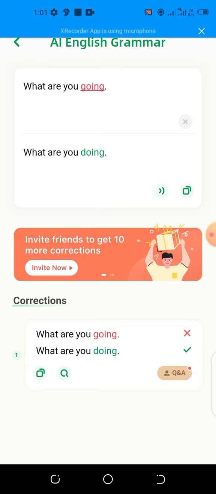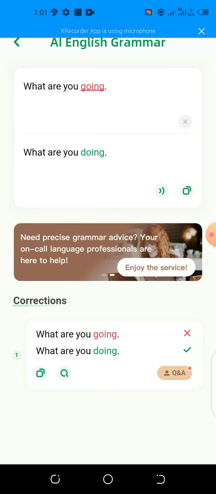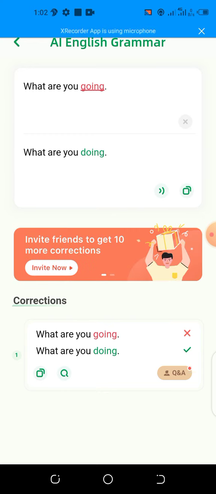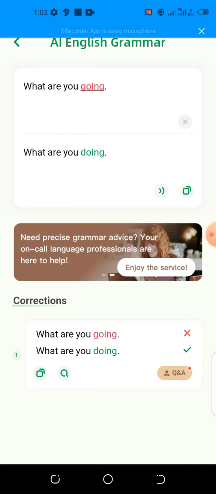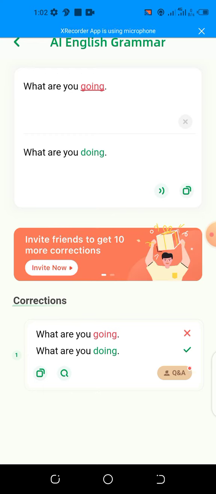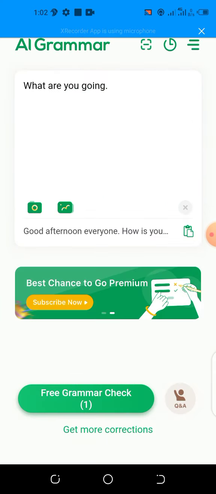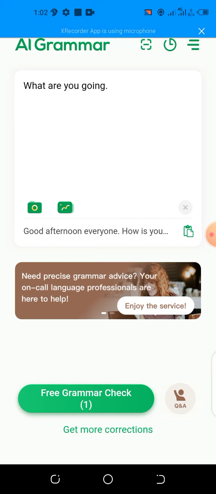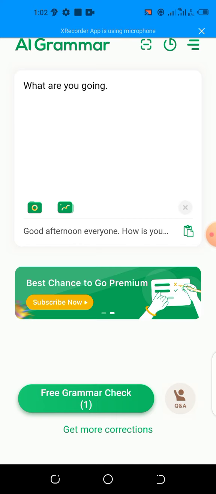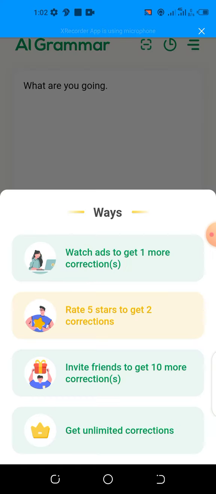But the problem with this app is that it gives you only 3 free tries. After those 3 free tries, you have to pay for the services that they render. So in order to beat these payments, that is why I also introduced us to the Grammarly keyboard. As you can see on my screen, it's showing me free grammar check. I have only one more chance for this free grammar check. If I want to get more corrections, I'll have to pay for it.